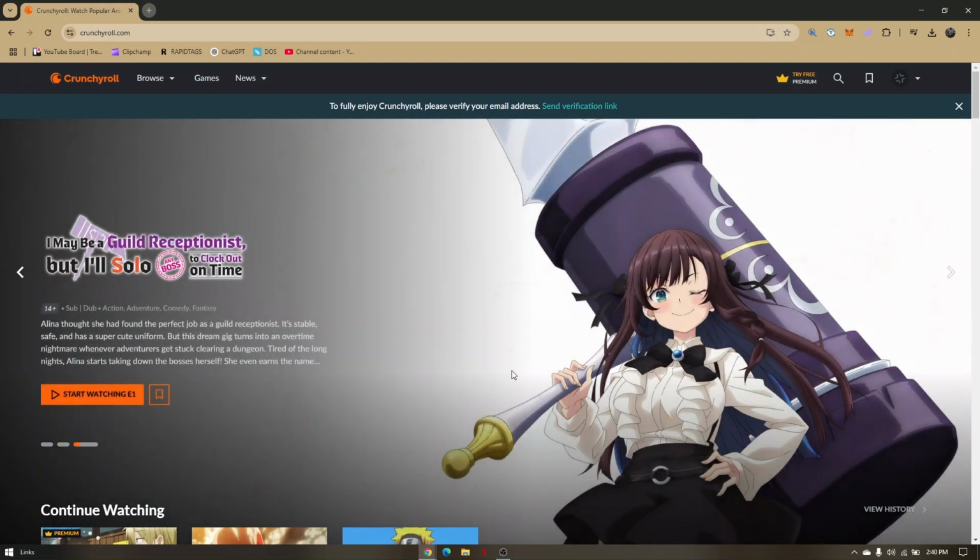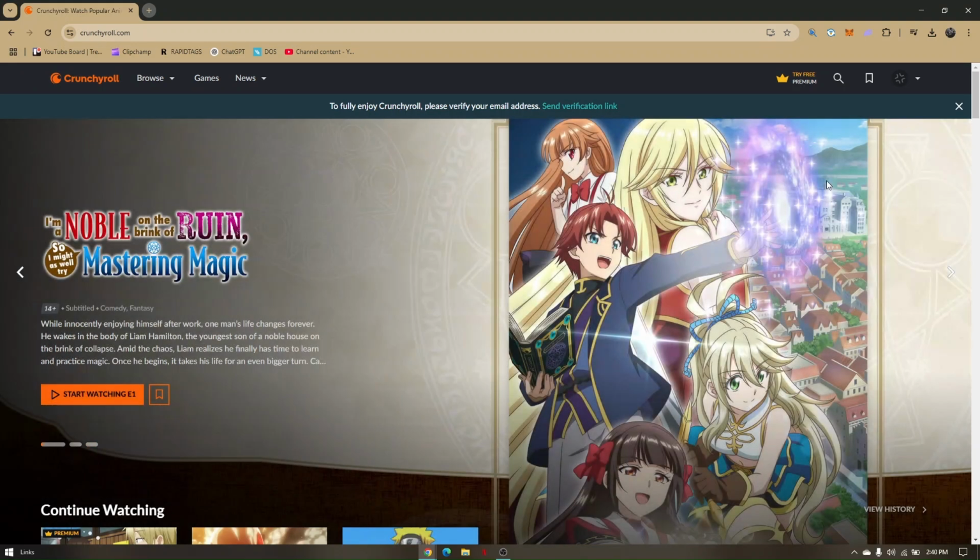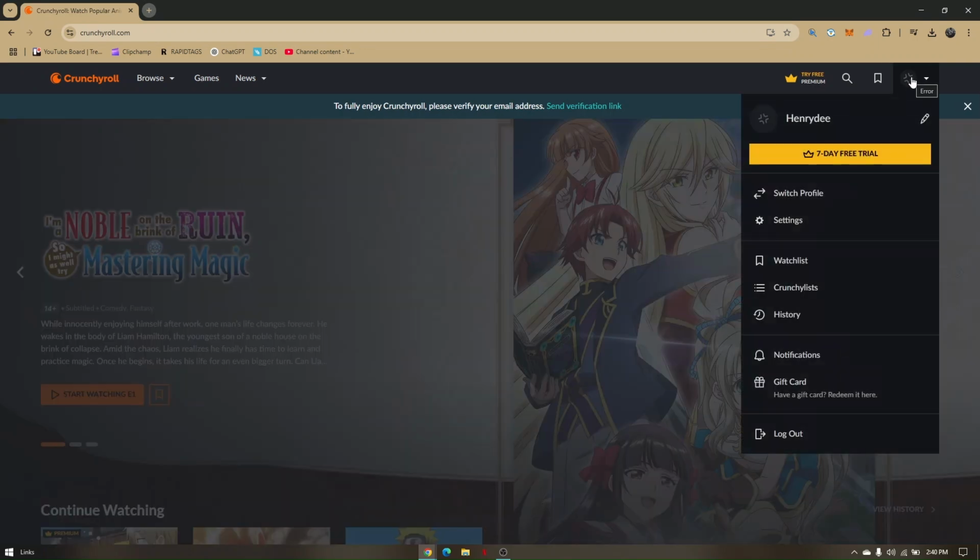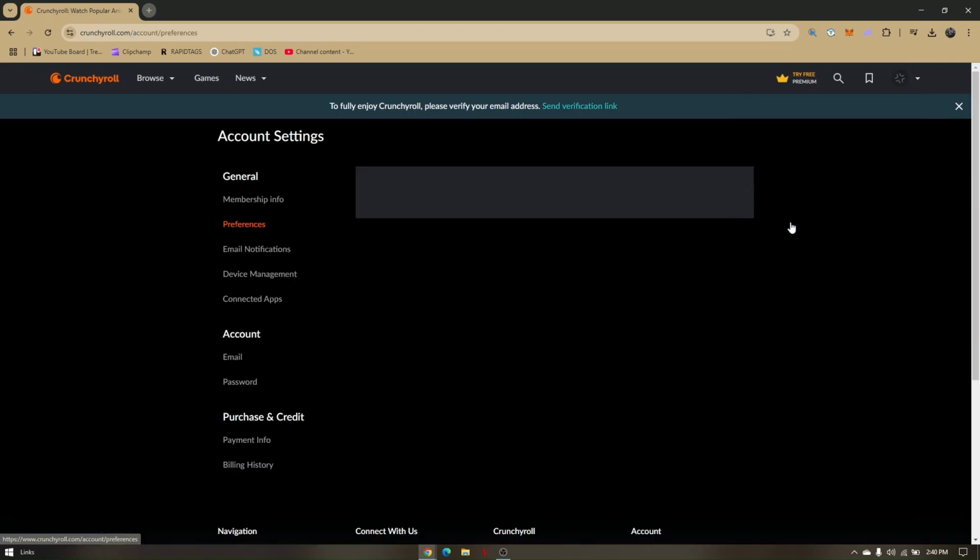Just head directly to Crunchyroll.com's official site, and make sure that you are logged into the account that you are a member with from Crunchyroll. Now, for you to be able to get to your account settings, just tap on this option right here, and there will be a drop down, and then just head directly to settings.